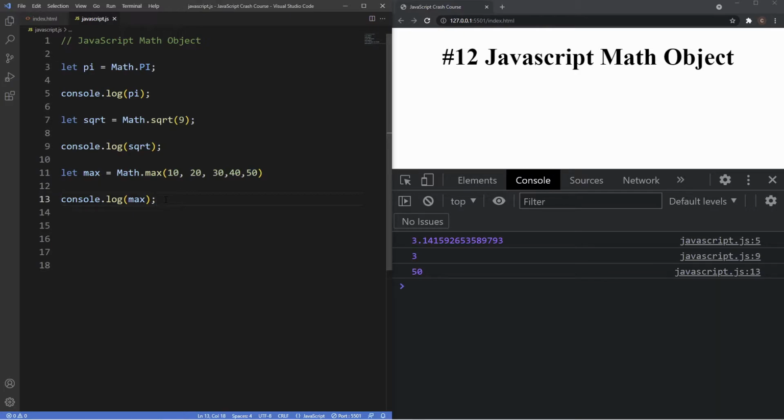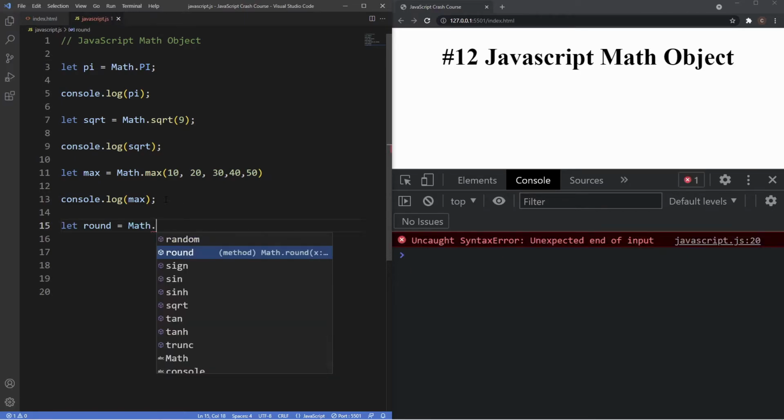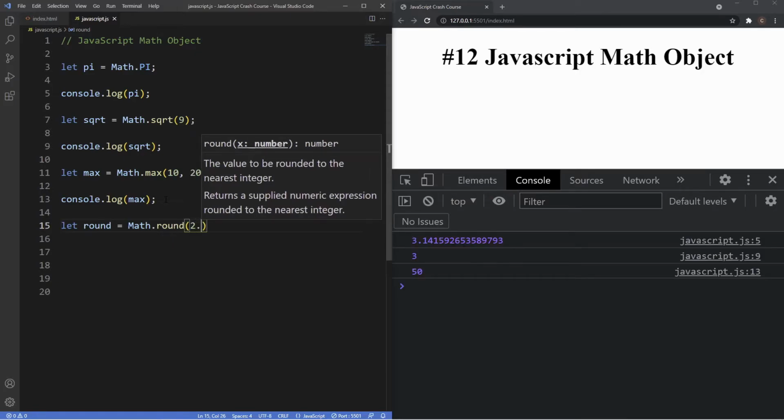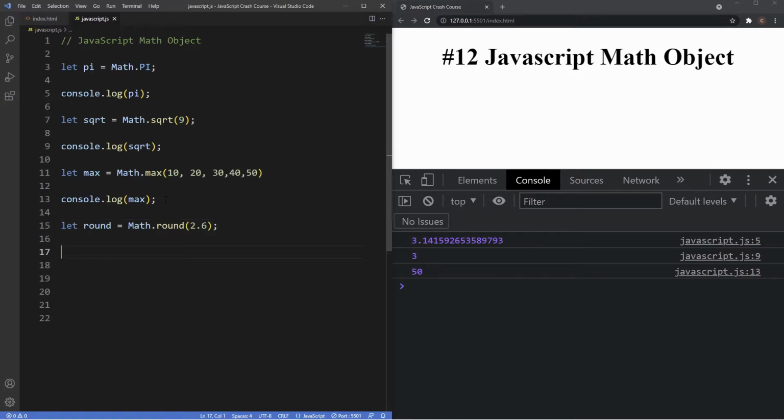Now what we can also do is round numbers either up or down with the round method. So what we're going to do is create another variable. We'll call this round, set this to the math object dot, and then grab the round method here. Close this off, and then let's put in here, let's say 2.6, and then log this into the console. So logging round.